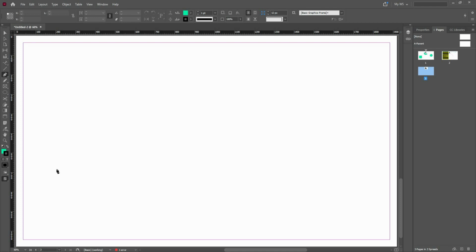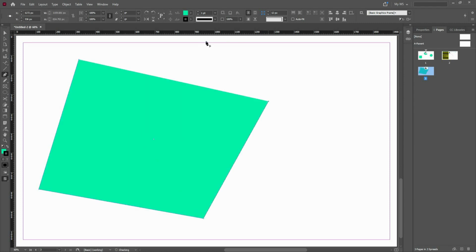So first things first, if you want to create a shape with the pen tool that has no rounded corners, you can just click, click, and click. This way you can create a shape without any rounded corners. Now if you want something rounded, you have to click and drag for the corner. Now let's say I have a pen tool, click, and this is the straight line.